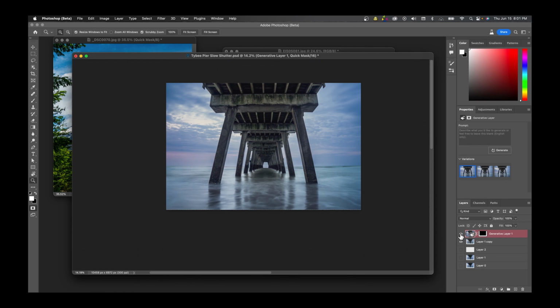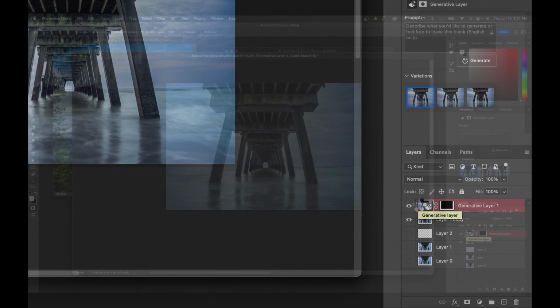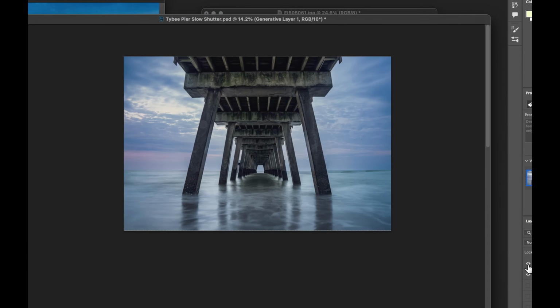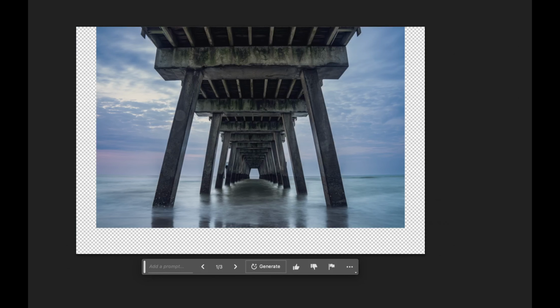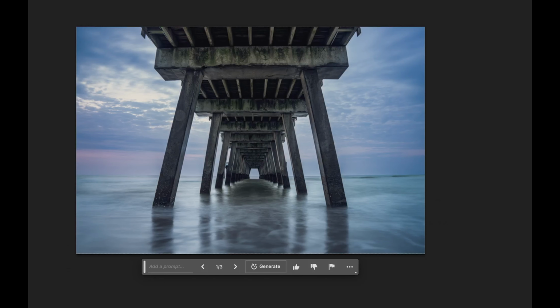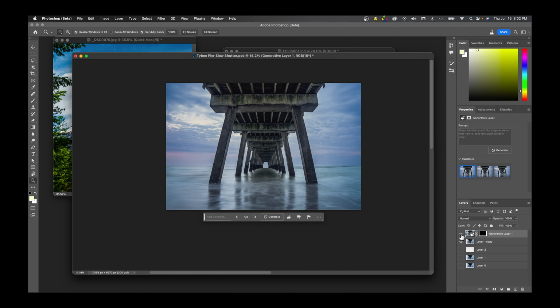So if we look over on the bottom right here, you'll see that it generated a new layer, and it created a mask for it. So I've got this generative fill layer, and what I'm going to do is click that off for a second, and we'll give it a second to look. And so there's the original, and there's what it generated. So I mean, really, I think it did a pretty good job.